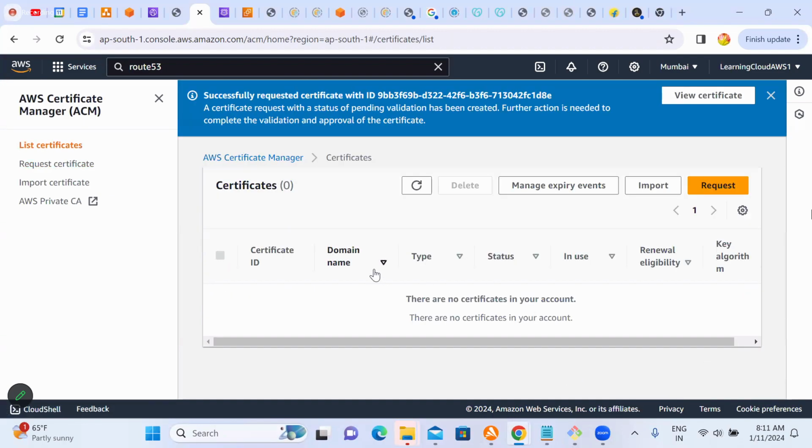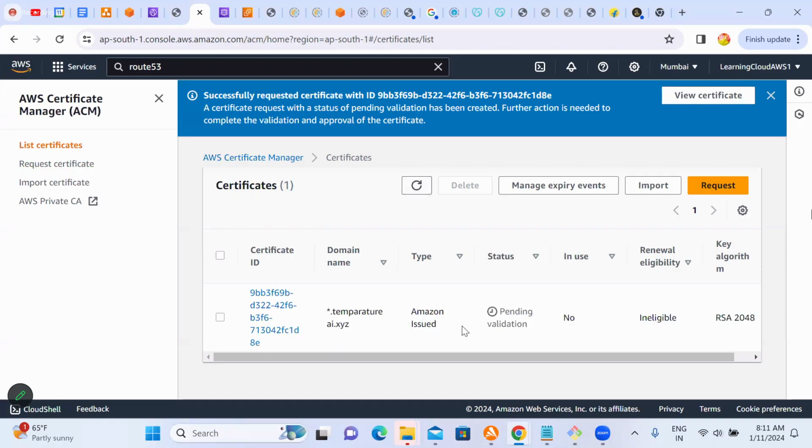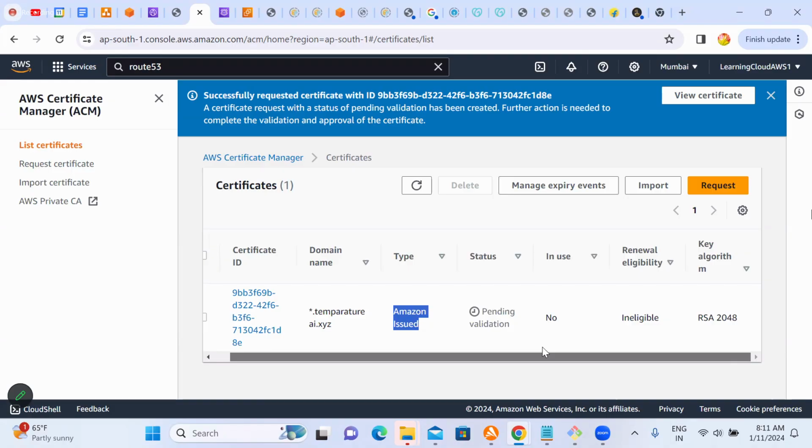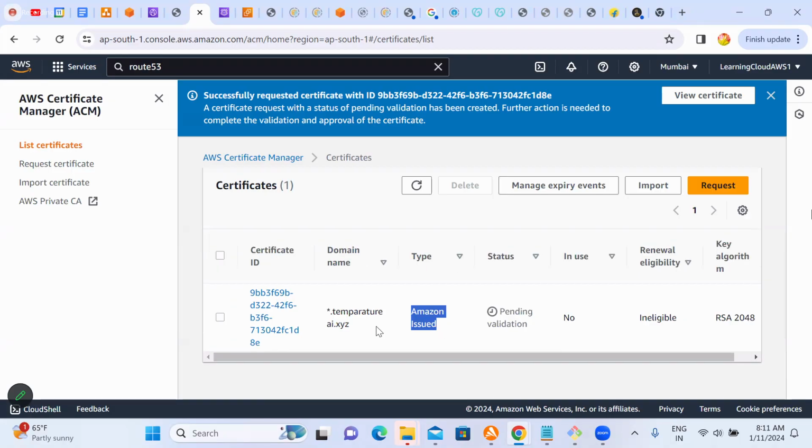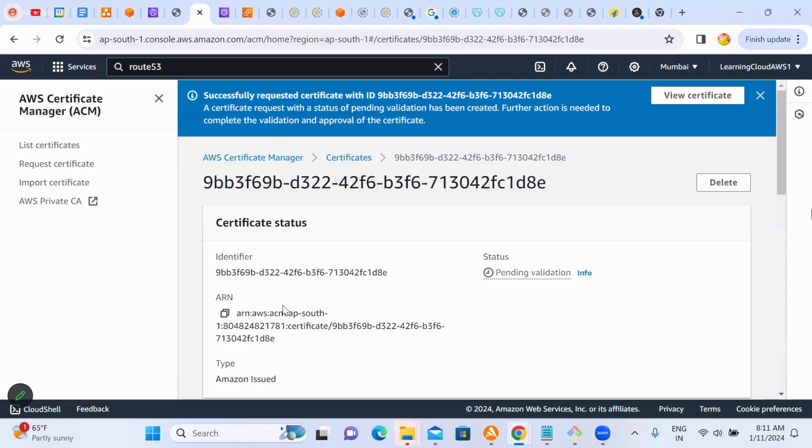Now, where did it go? Did I request the certificate or not? One second. Request, yeah, there it is. Now you see, right? After you request, it will be in the pending validation state. It is Amazon issued. Issuer, we used to say, right? Click on this one, inside that.